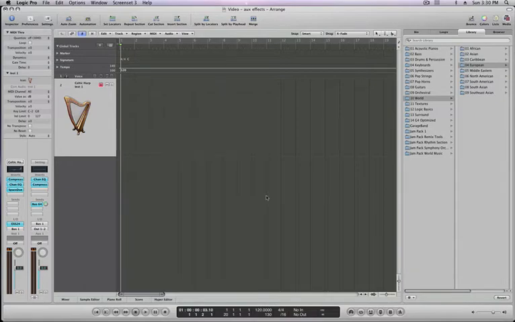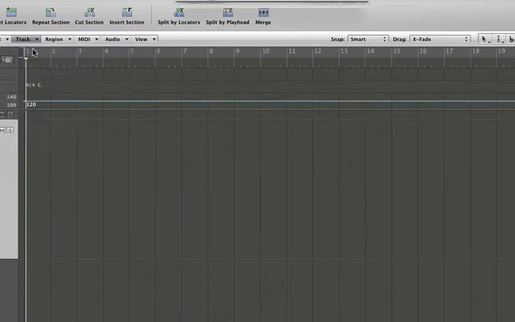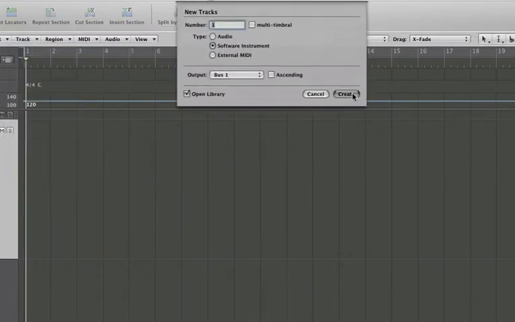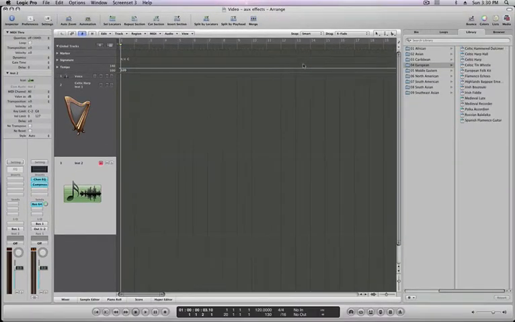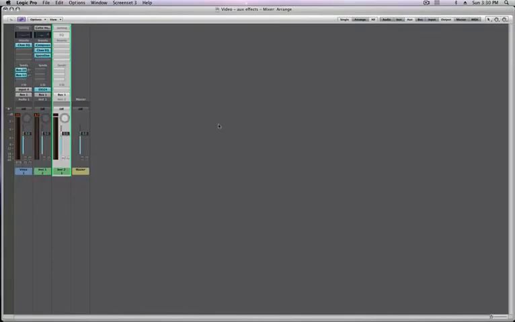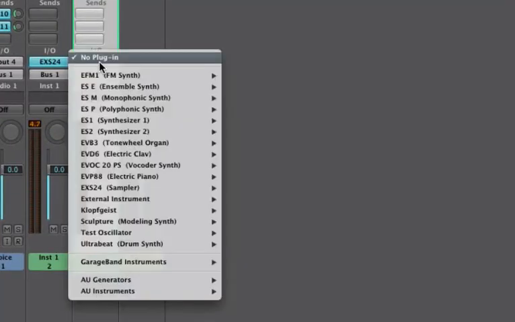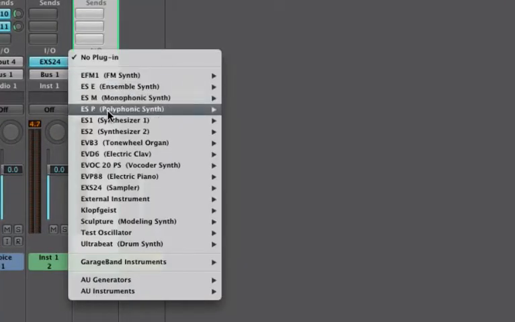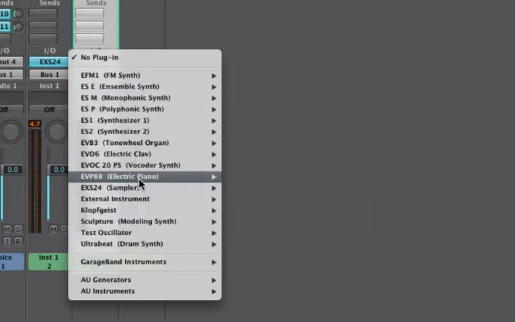Now, here's another way to edit your instrument tracks. Let's make a new instrument track, just like we did before. This time, rather than using the library browser, let's go into the mixer window with Apple-2. And if you go to the input for that track and click on there, you'll notice there's all the different instruments that come with Logic. And you can pick whichever one you want. Let's pick the electric piano.